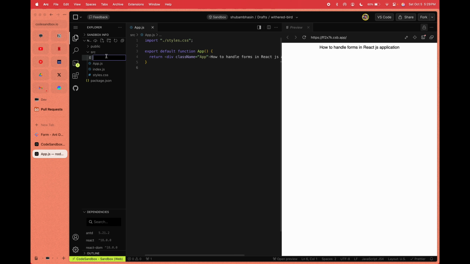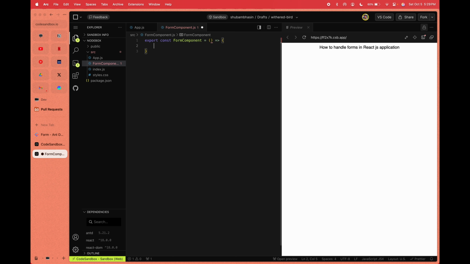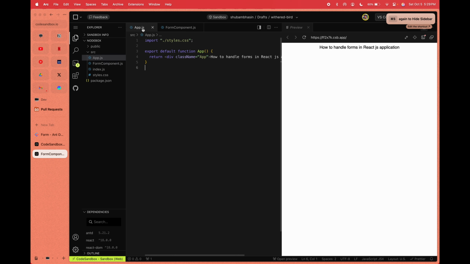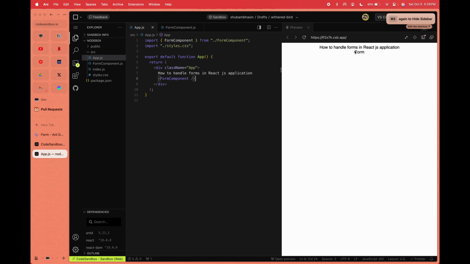So let's quickly make a form component. I'll tell you why I'm writing it like this. We'll write a form component, and here we will be writing our form. I'll write export const FormComponent equal to an arrow function, and we'll be returning a simple div. If we put it as form, let's save it and go to the application, and now we import the form component, right? Just like this. So you can see our form is here.